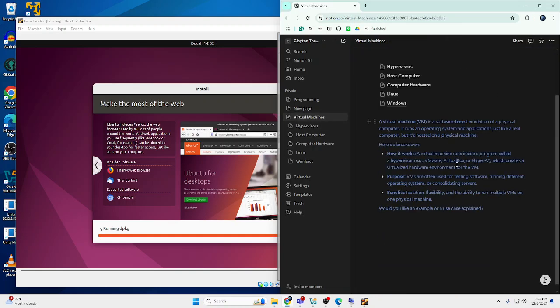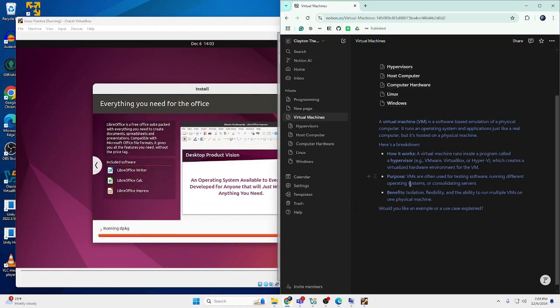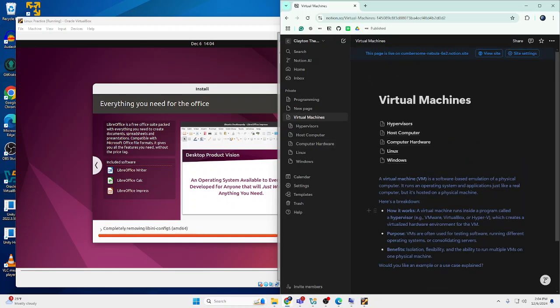What is this? Okay. A virtual machine is a software-based emulation of a physical computer. It runs an operating system and applications just like a real computer, but it is also hosted on the physical machine. Typically, they're used for testing software, running different operating systems, and servers. Benefits: isolation, flexibility, and being able to run multiple VMs on one physical machine. So you can have more computers on one computer, which I think is super cool.